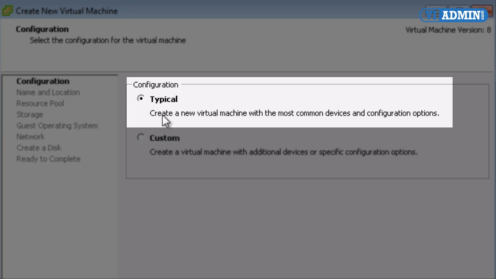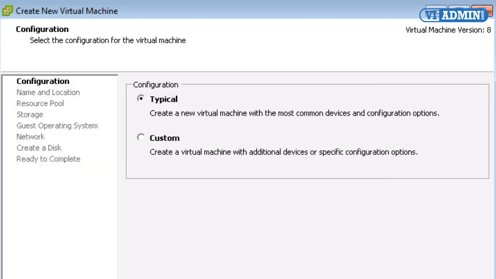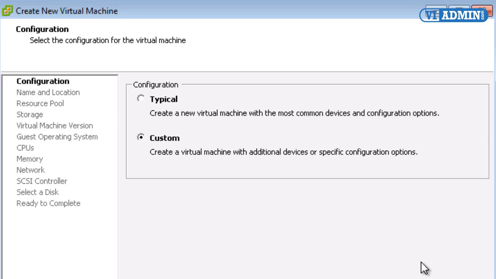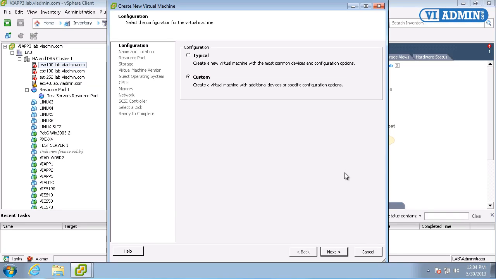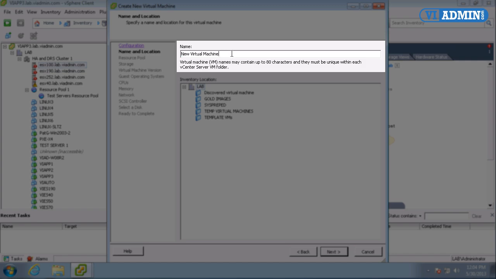We can do typical. It says it creates a new virtual machine with the most common devices and configuration options. Or we can select custom. Let's select custom, just so we can go through it and see all of the options. I'm going to click Next. Here we can select the virtual machine name.